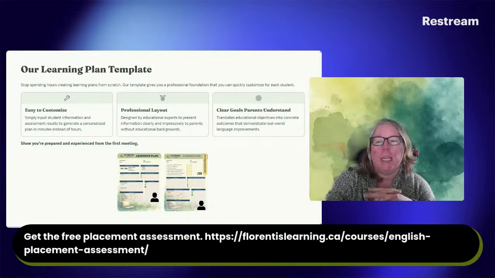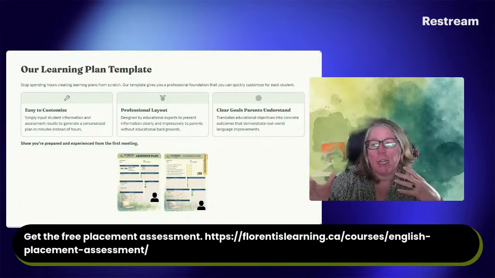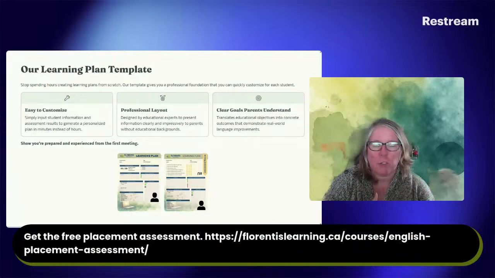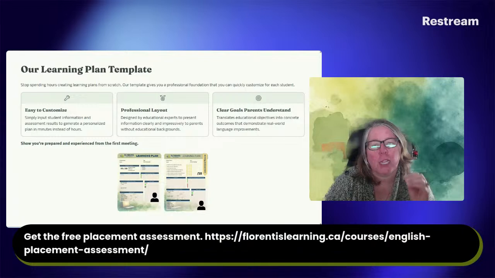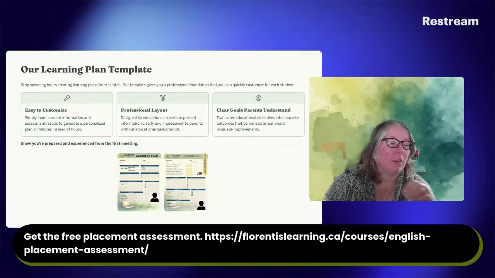It is a nice professional layout. It's going to make you look good. It has a little space for you to customize or to adjust it how you want. But it also has space for those clear goals that parents are going to understand.